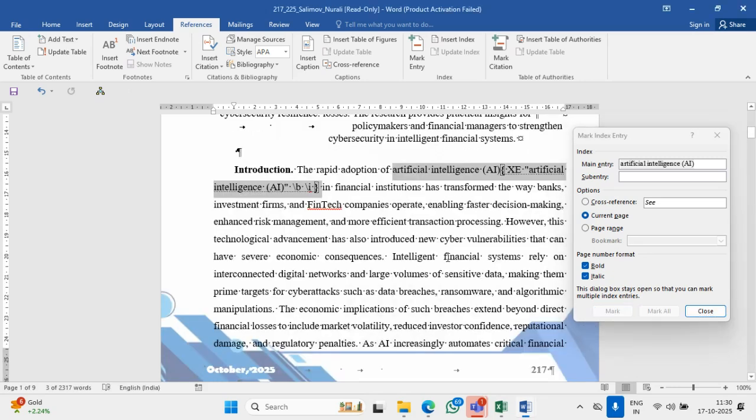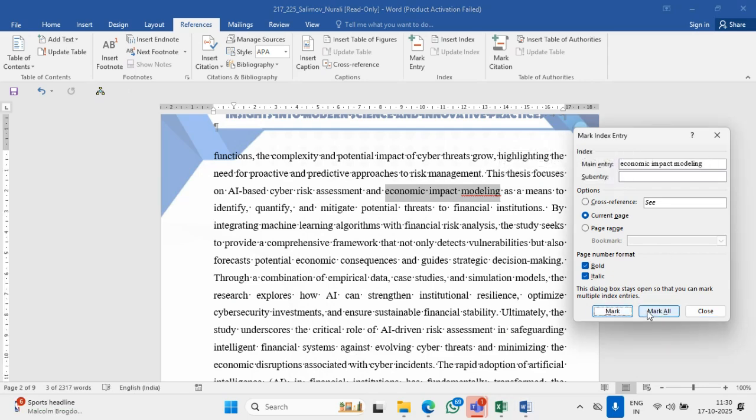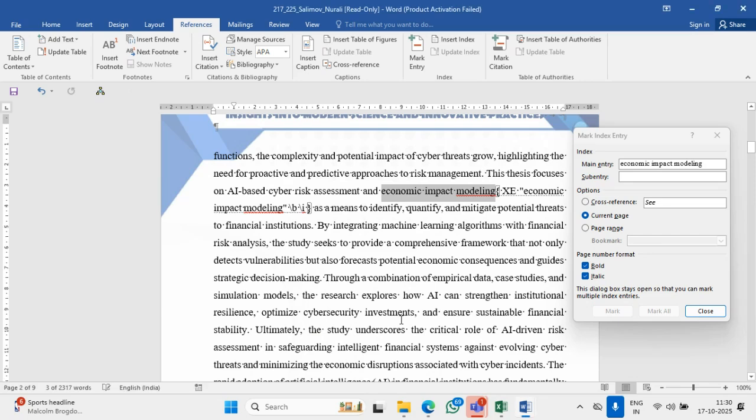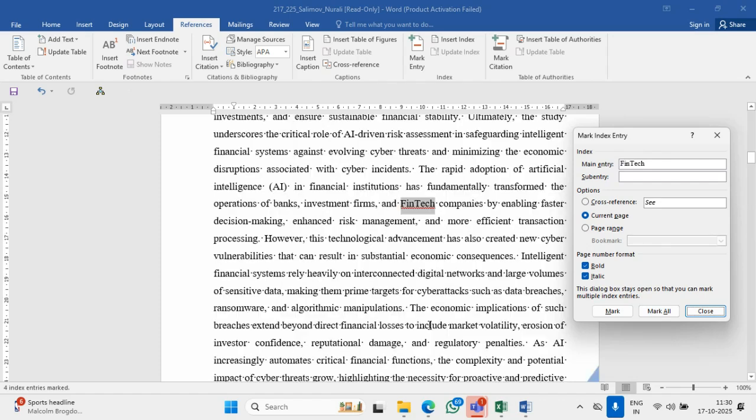Okay, next, I'm taking some more words now quickly. Economic impact modeling. So now this I want, and I click on mark all. Further, I am taking fintech. Just simply I'm clicking over there. See, I'm not typing it. Select the word, click on mark entry, and just click on mark all.